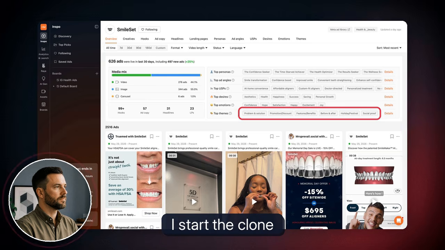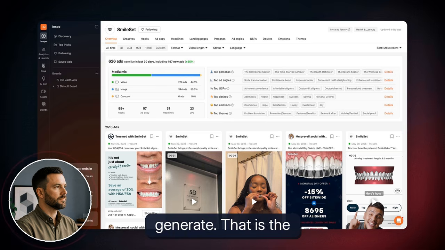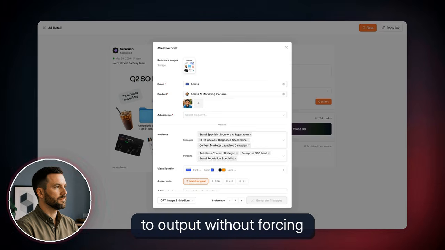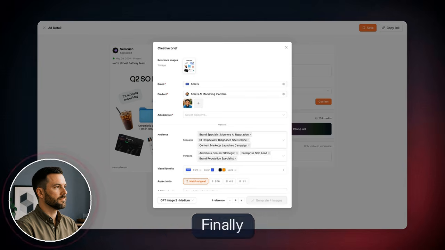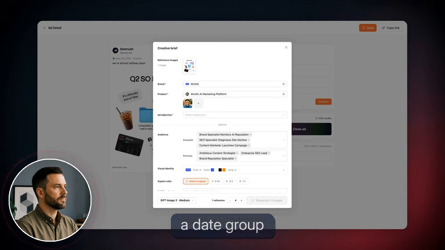From there, I start the clone brief. Brand, product, scenario, audience choice, visual identity, ratio, model, generate. That is the key middle step most people skip when they test AI creative. They jump from reference to output without forcing the brand translation. Finally, I judge the first 4 variants in image gen, not as finished ads, as creative hypotheses. The output history gives me a date group, brand, product, and objective, so I can come back and iterate instead of losing the test in a prompt window.